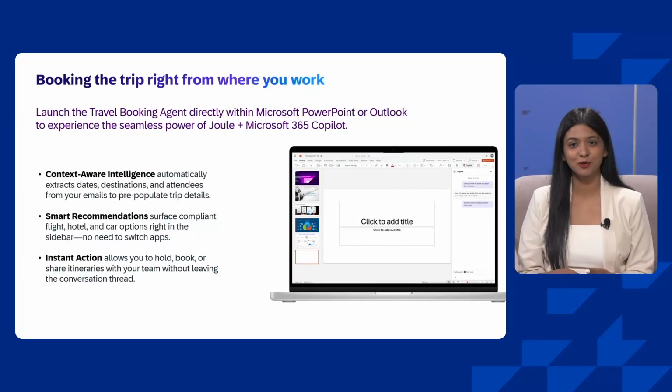So we've seen how the booking agent works inside the traveler experience. But we also know something important about user behavior. Our users don't start their day in Concur. So we've designed our experience to meet users where they already work and to bring travel and expense to them. This is where the Joule plus Microsoft Copilot integration becomes important.